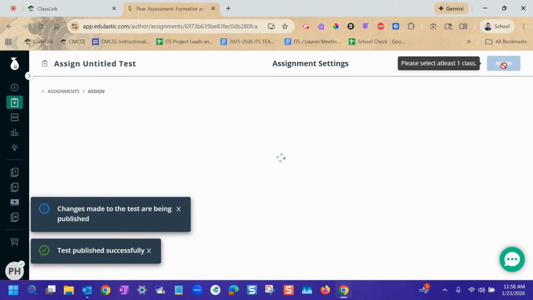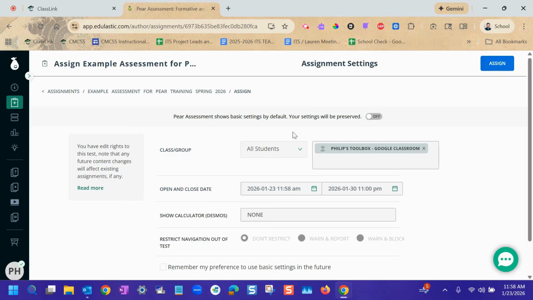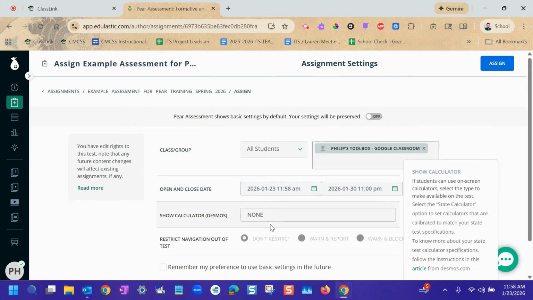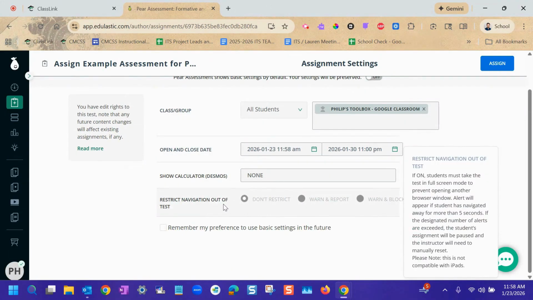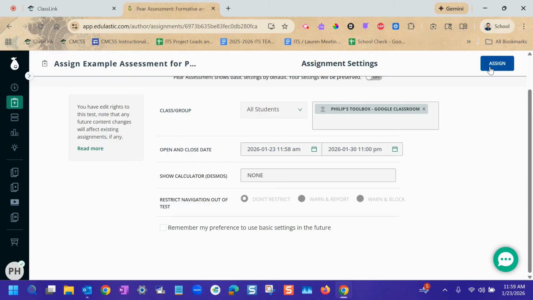Now, let's go ahead and see what it looks like to assign the test. I'm going to select Assign, and then I'm going to go through the procedures like I normally would. Make sure I have the correct class, the open and close date. If I need to show calculator, if this was a math test, I could go ahead and get that turned on. But then you'll notice right here, the restrict navigation out of the test is grayed out. That's because I already have that Safe Exam Browser turned on. If this is ready, I'm going to go ahead and click Assign.